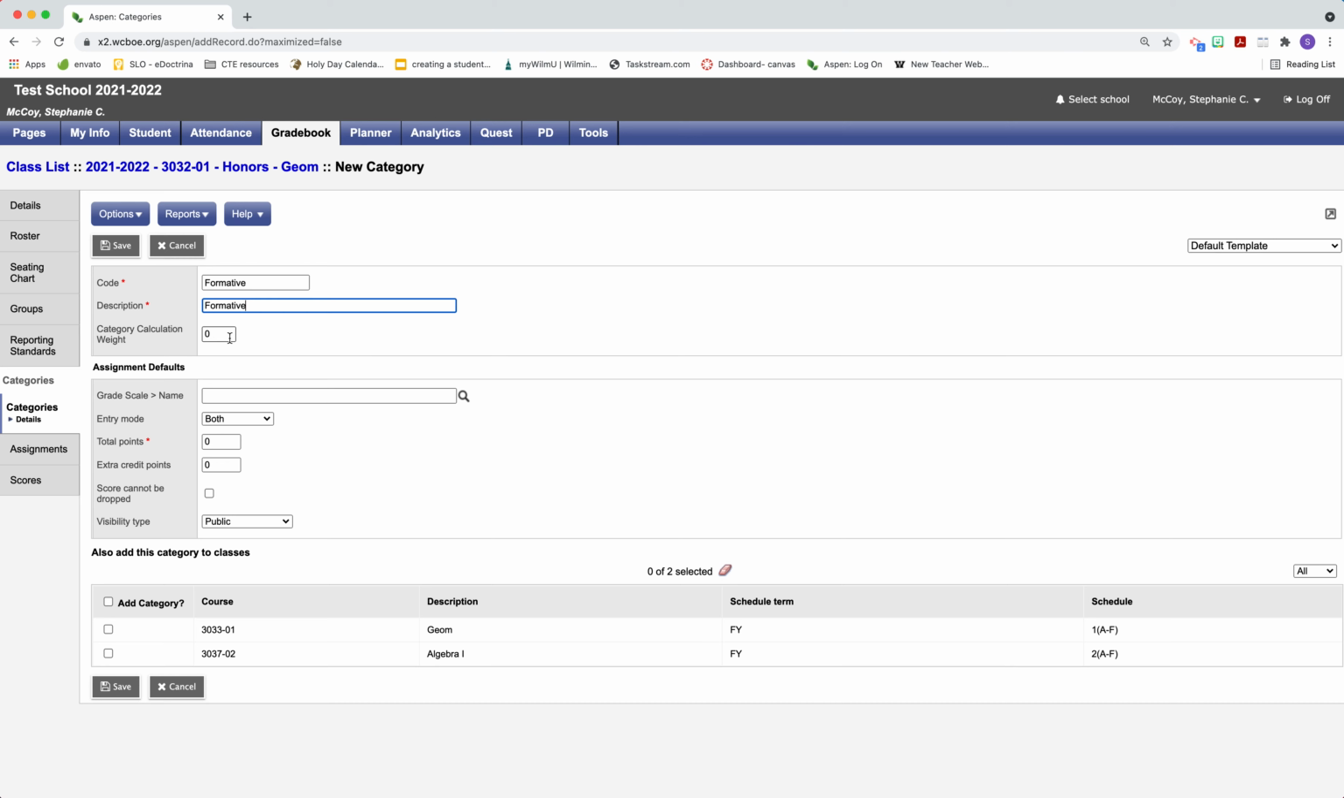Under category calculation weight, this should be 50 for 50%, because formative is half of their overall grade. Under grade scale, you want it to be standard. Under entry mode, you can choose whether you want it numeric or letter only. Under total points, you can leave that blank for right now. And extra credit, this would be if you're setting it like a standard, like everything in formative is going to be 100 points. You could choose that. I leave it blank because I would prefer to add the points per assignment. This is the same thing with extra credit points. I would not change that right now.